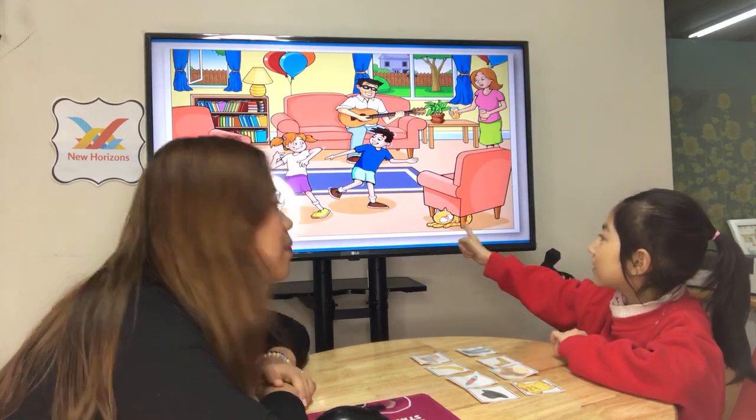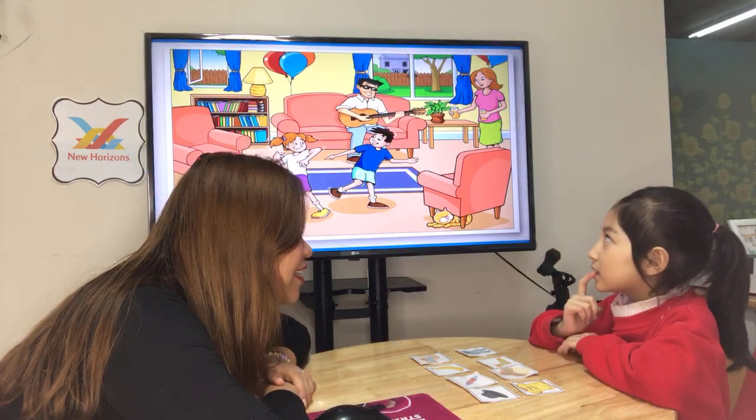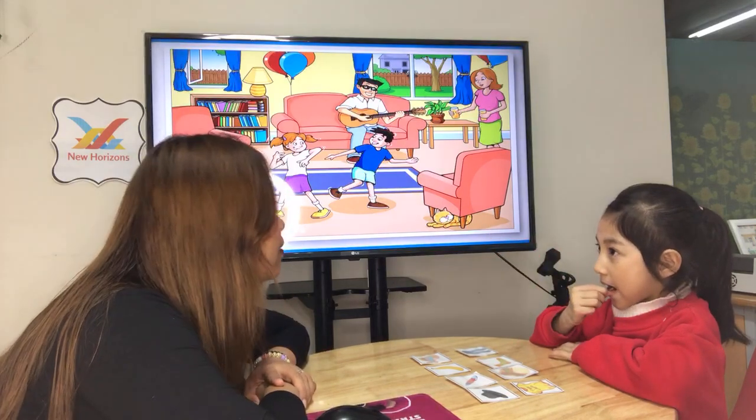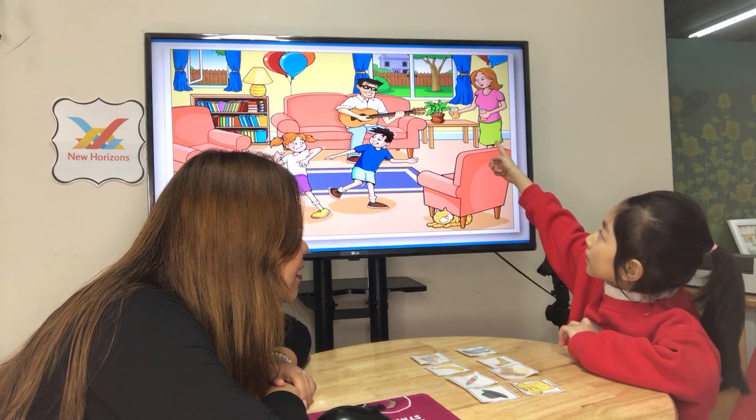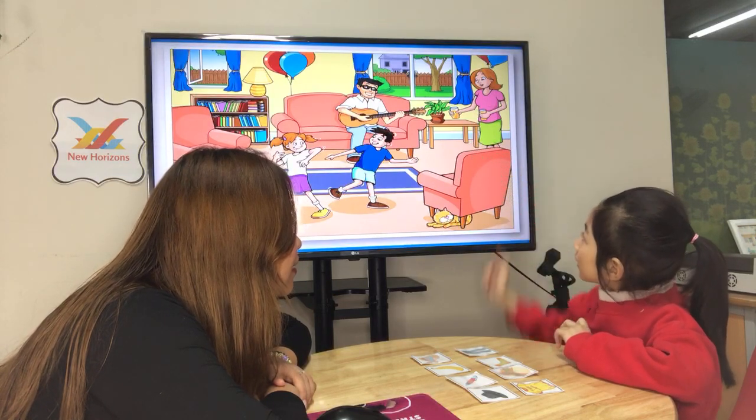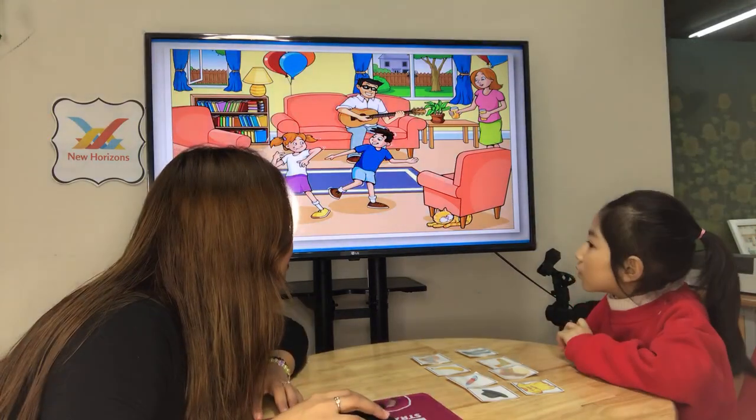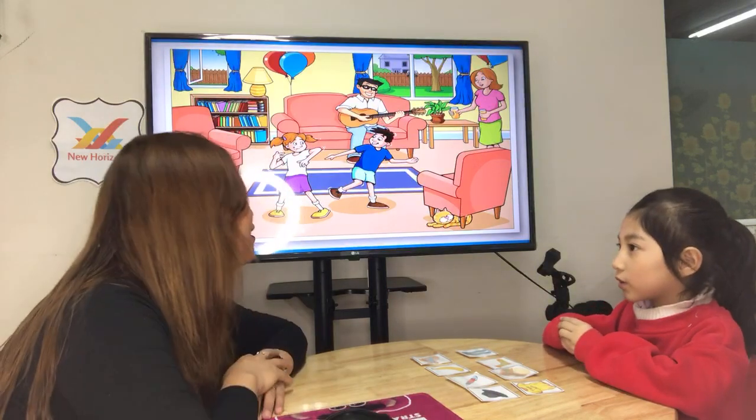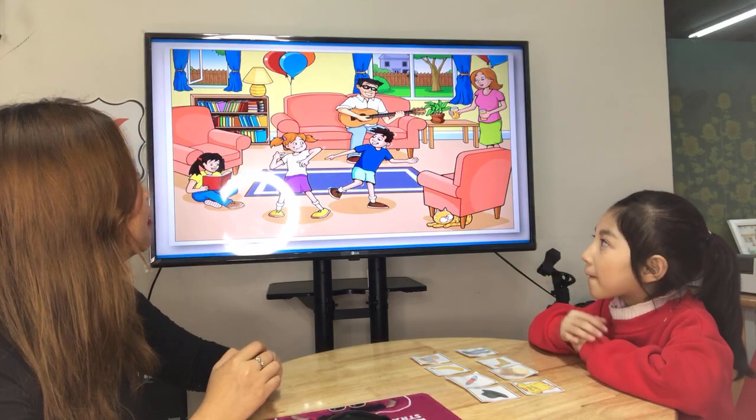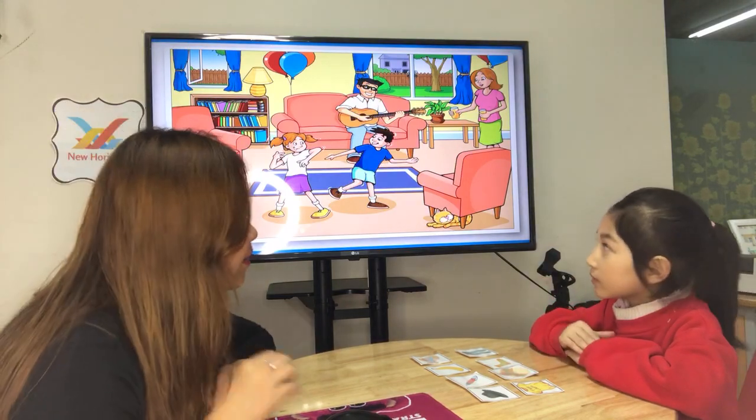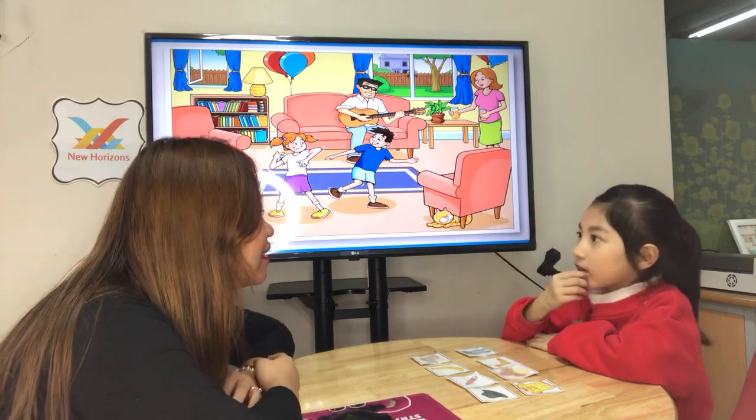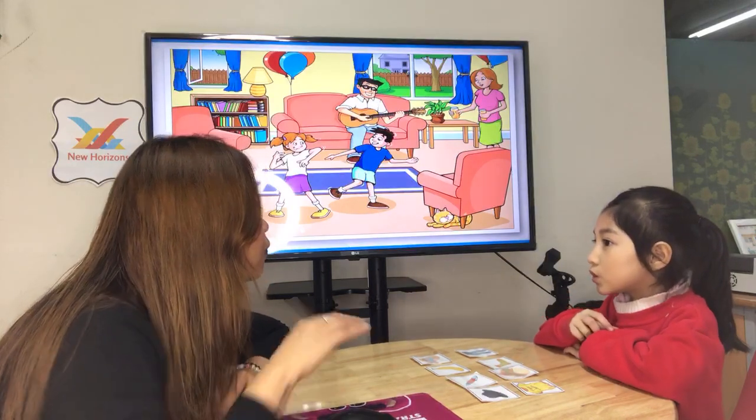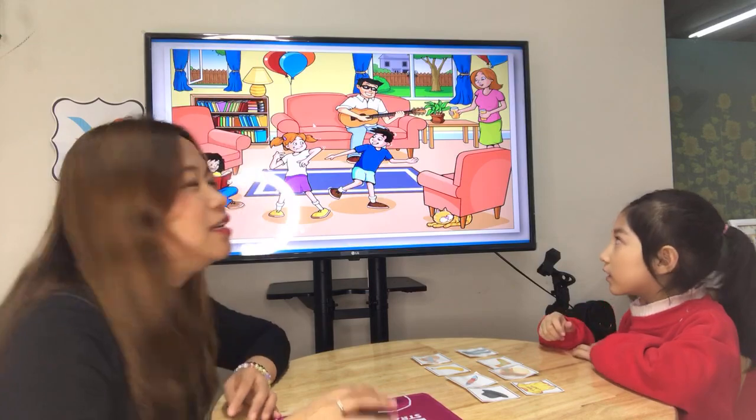Cat. Okay. The cat is under the sofa. Very good. Where is mom? Mom is next to the table. Very good. Where is dad? Dad is on the sofa. Very good. Good job.